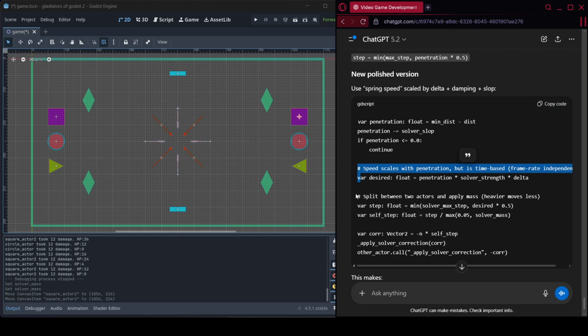Between two actors and apply mass, heavier moves less. So this will become our pushing. Oh, that's really perfect.